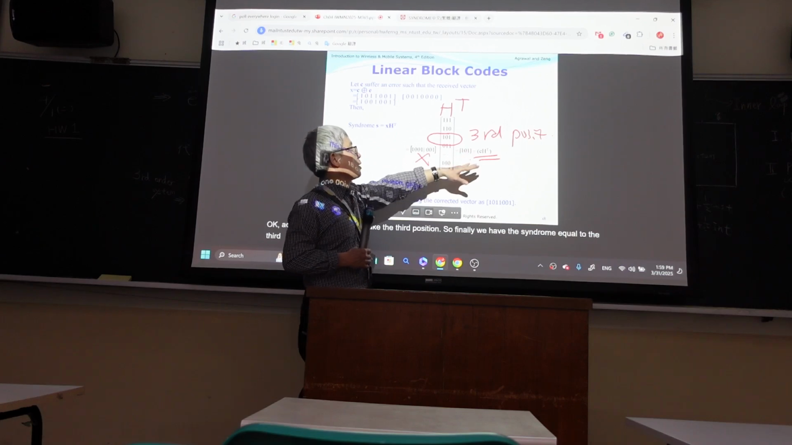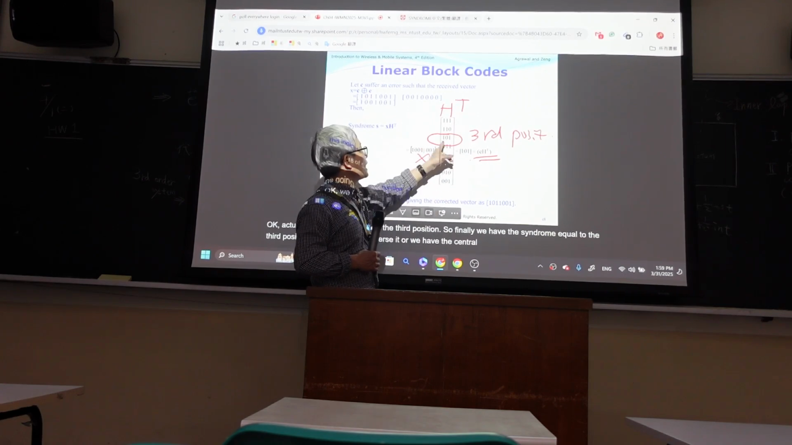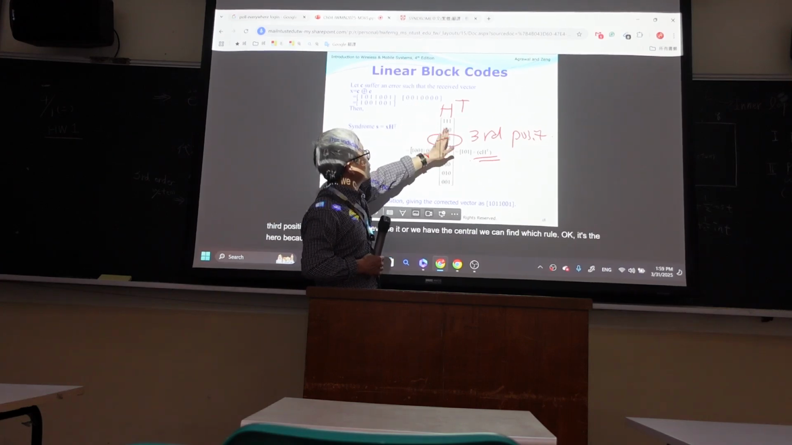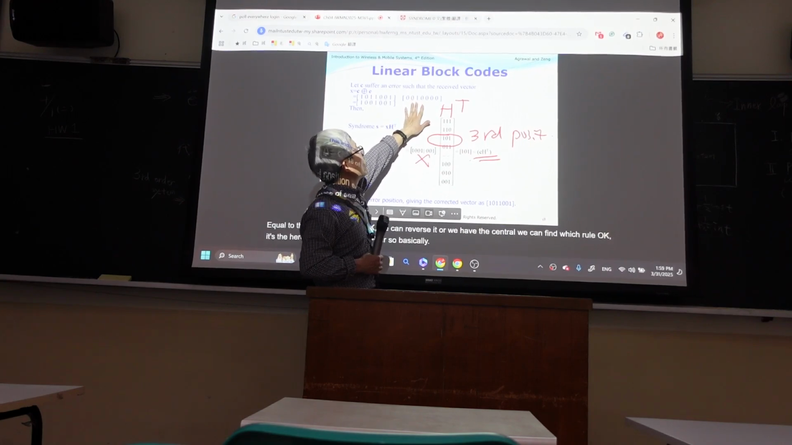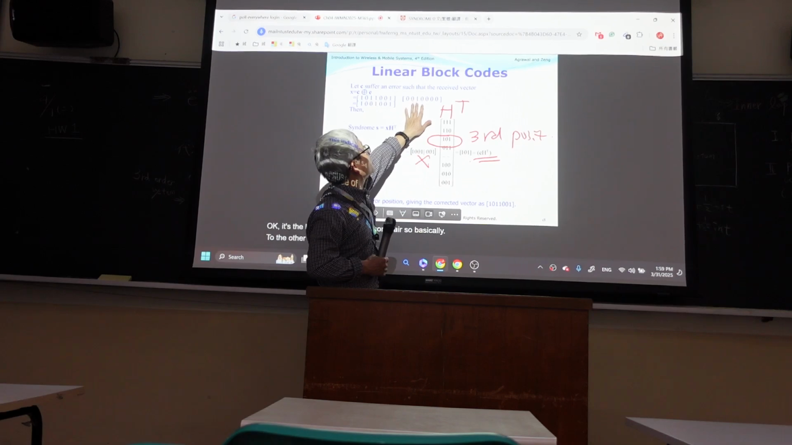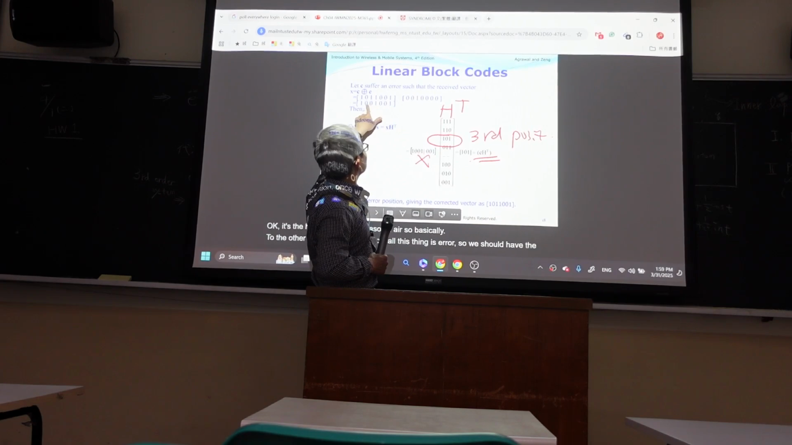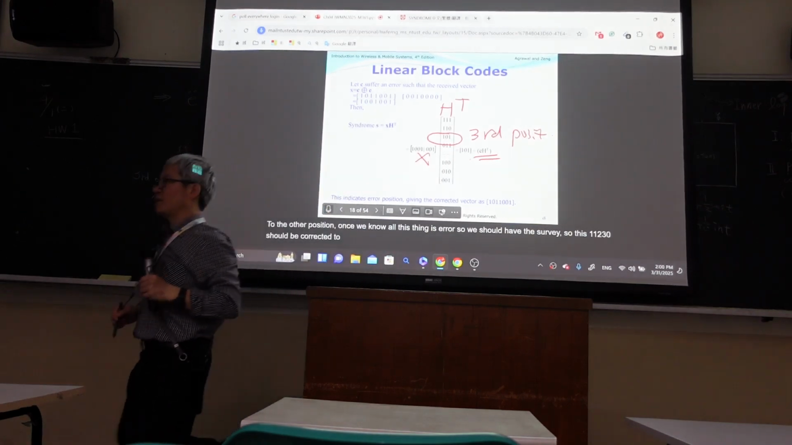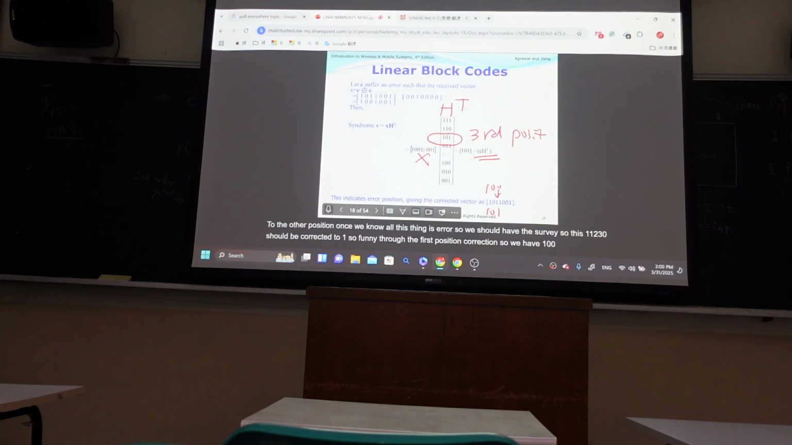Oh, okay, we can reverse it. We have the syndrome, you can find which row. Okay, it's the third row. Because of a single error, based on this, the syndrome can be mapped to the error position. Once we know the bit with the error, we should have the third bit. So this one, 1, 2, 3. 0 should be corrected to 1. So finally, through the third position correction, we have the corrected vector.